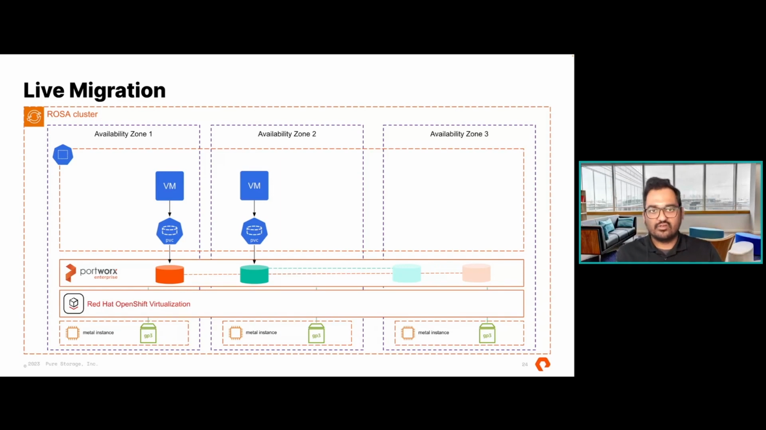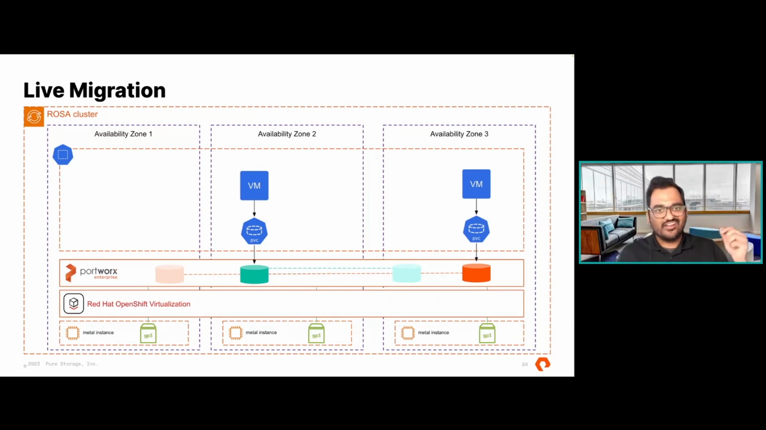This will depend on the policy or the class of service that has been defined by the administrator. If the administrator says replication factor of 2, we'll make sure that there is a primary copy and a secondary copy. If the admin says replication factor of 3, we'll make sure that there is a replica available in all 3 AZs. So if you want to migrate your virtual machines from AZ1 to AZ3, you can just go to the UI, click one button, and we'll move your virtual machine and make sure that it has access to data locally inside that availability zone.